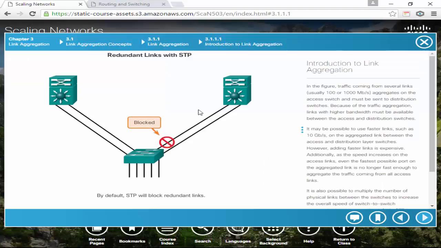Introduction to link aggregation. As we know from our last chapter, if we're just running spanning tree, this is going to get blocked. Why? Because it's a redundant path. It's blocking it so we don't have a layer 2 loop, which is what spanning tree is doing. So what are we doing? We're just wasting these links. They're not traveling on both. And so that's why we do link aggregation.